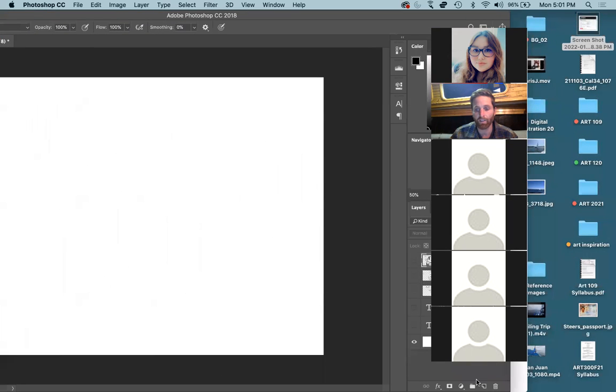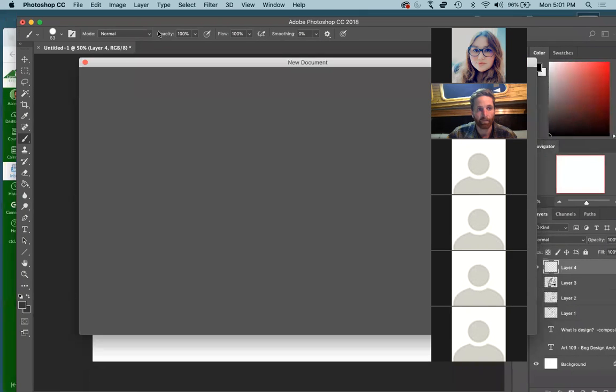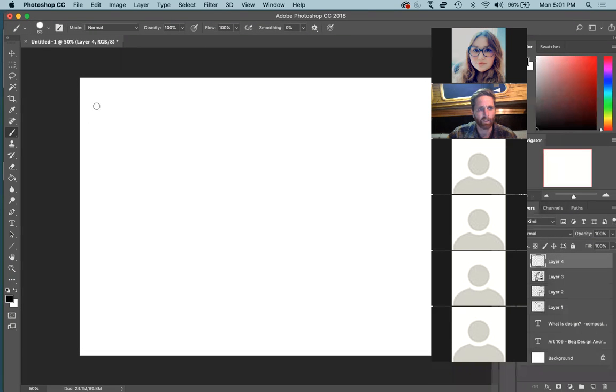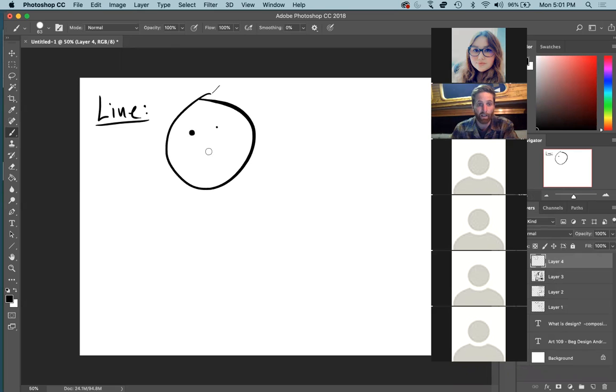So line is super important. Line is the easiest and the most simplistic way to create a drawing, or to create a work of art, or to create a composition. If you hand a little kid, a three-year-old, a crayon, he's going to start drawing in line on a piece of paper. You know, you can draw a face just with a few lines like that.